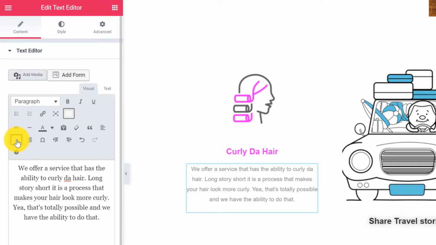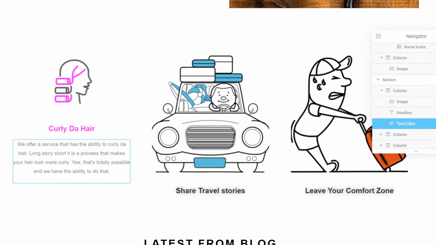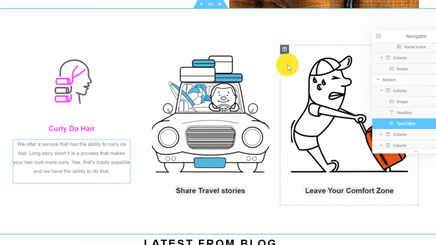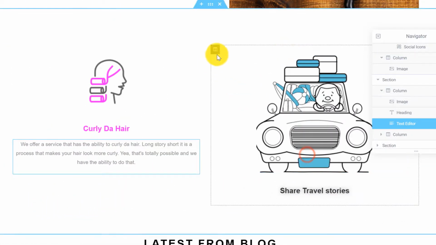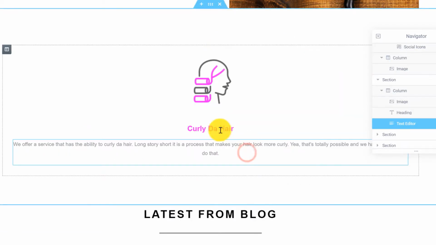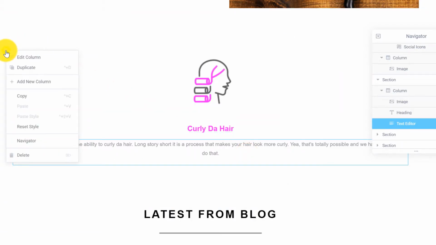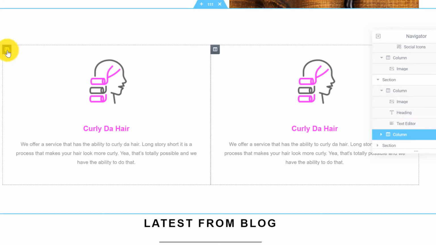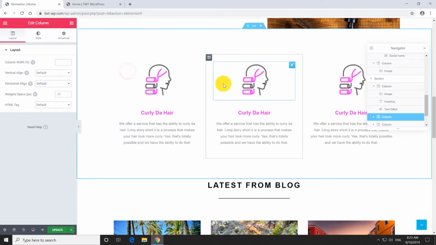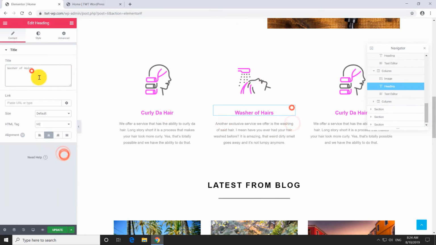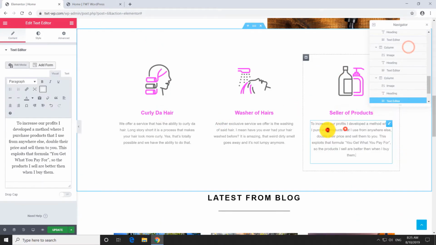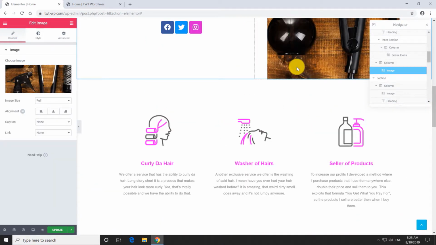All right, that's nice. Since I want the other 2 here to be the exact same style as this one, I'll delete both of those columns. And then I'll duplicate this first column twice. And now I'll just quickly edit both of those. It's so beautiful. Now the blog.